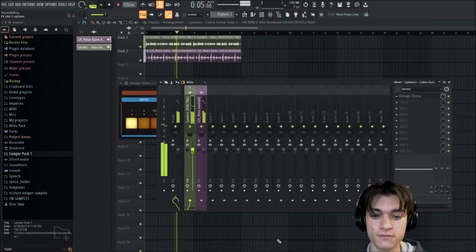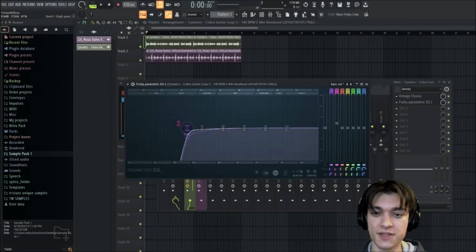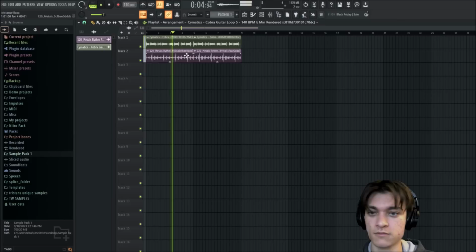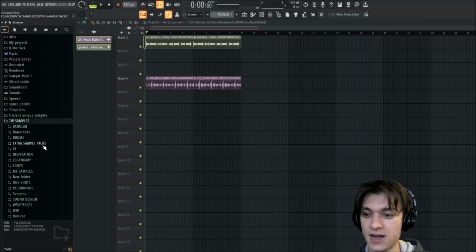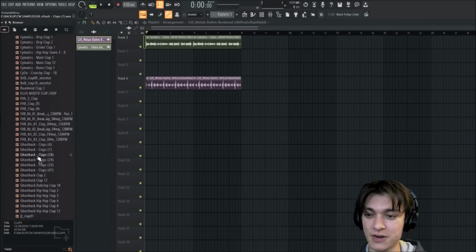I'm going to cut the lows out of the guitar. And then this is just a loop, so I still need to add drums. So what I'm going to do is go to my own sample pack. This is not the one I'm selling, but this is just the one I've built over time. So I'm just going to find some kind of cool clap here that's like a hip hop clap.